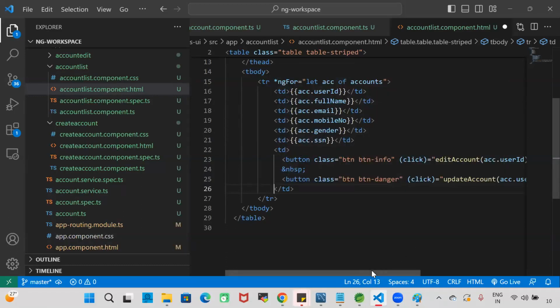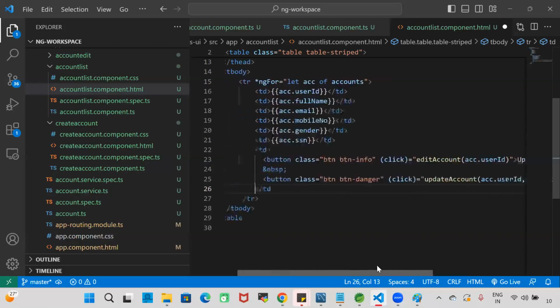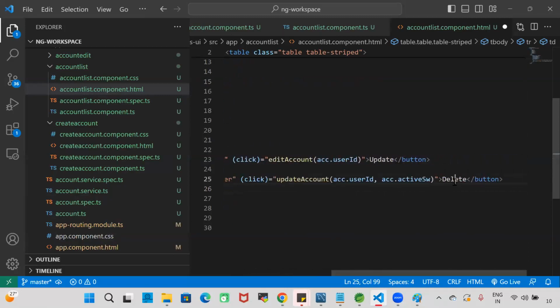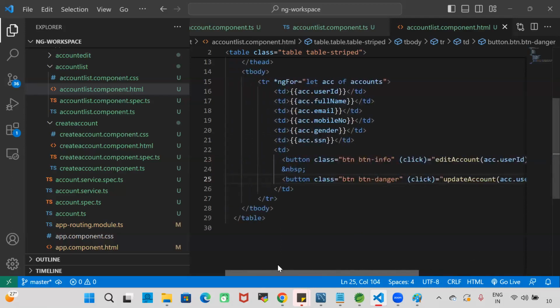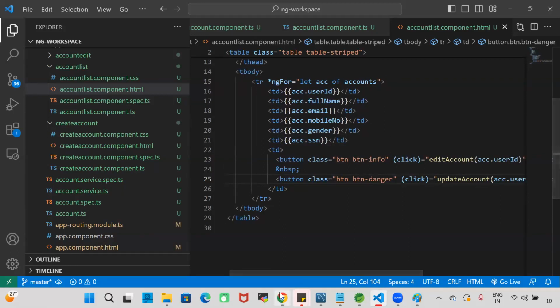Yeah. So update account, button info, edit the account, button danger, update. Okay. This one, activate or deactivate. You can change this accordingly. When the account status is active, it should display deactivate. When the account status is deactivated, it should display activate. Conditionally, we need to display.